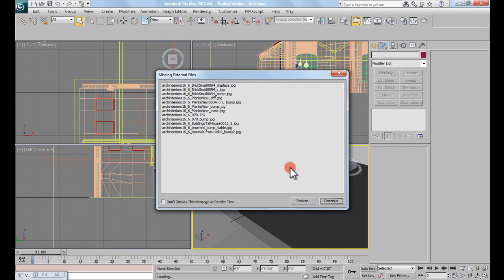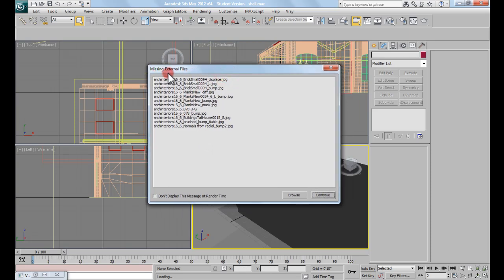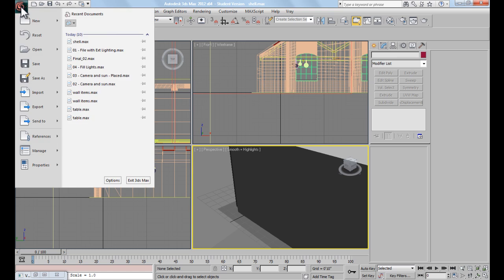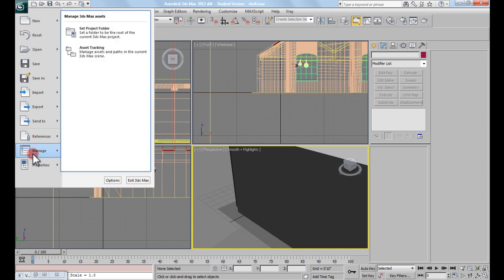So if I'm opening some file or bringing in some piece of furniture or some plant or whatever it is I'm working with within my scene, and it has some kind of textures associated with it, when you bring it in and open it up, it might give you some warning that it's missing the files. And right now that's the case with the shell file. So when I open the shell file, it's telling me that it's missing the stuff that it needs in order for this to render properly. So if I hit continue, I want to come up to my start menu and come down to manage and up to the asset tracking.